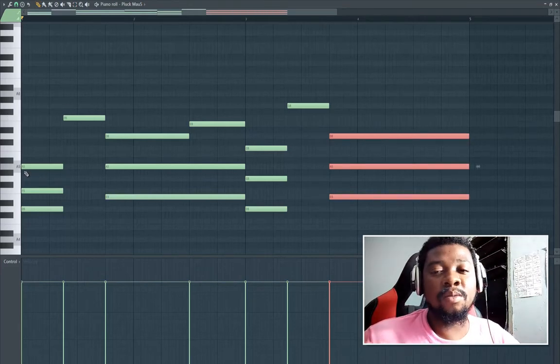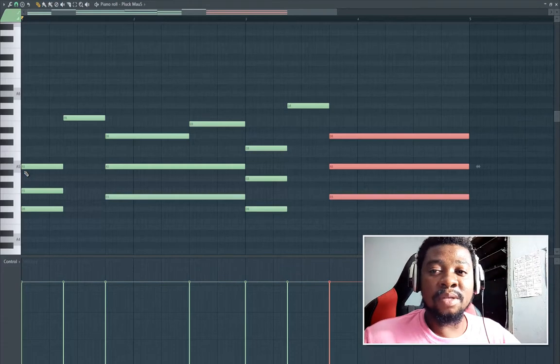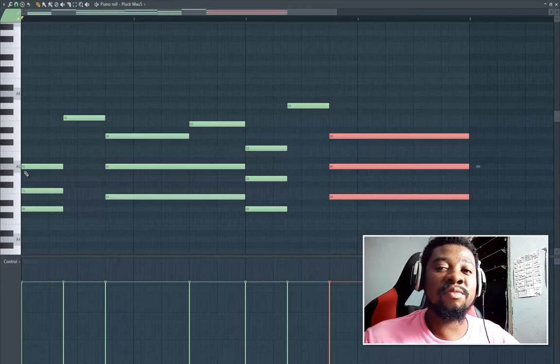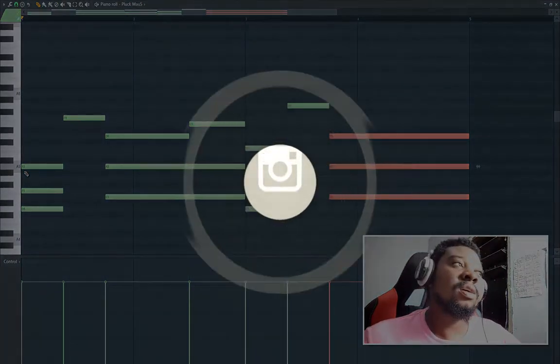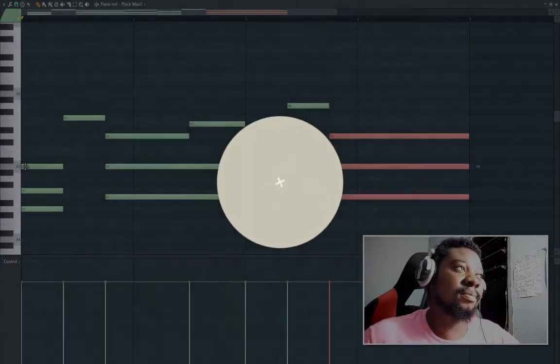So normally what I do is when I'm working with the chord progression and all those stuff, the melody aspect of the beat, it takes some time because I want it to sound really very professional. So I just take my time and build it one step at a time.